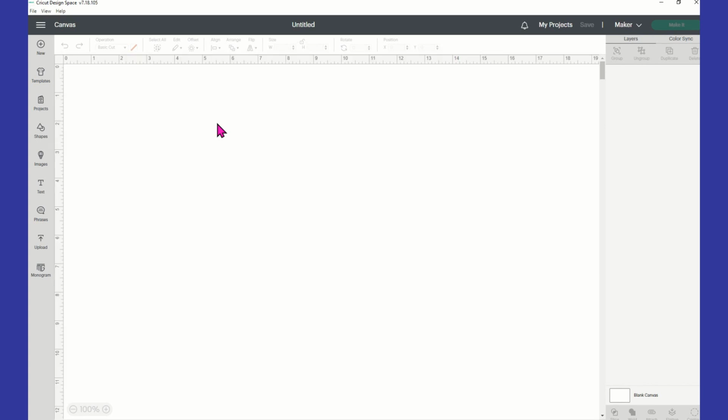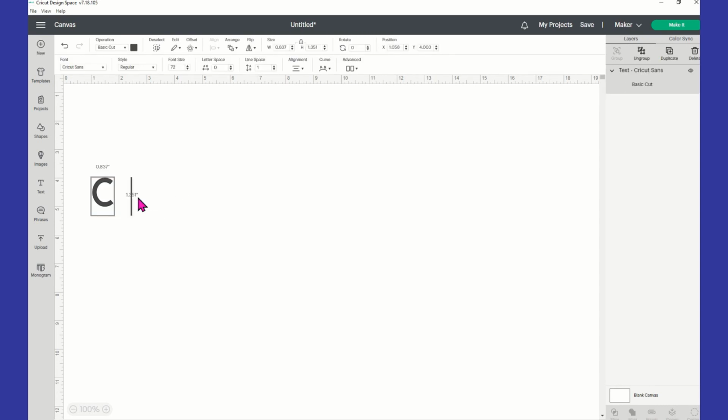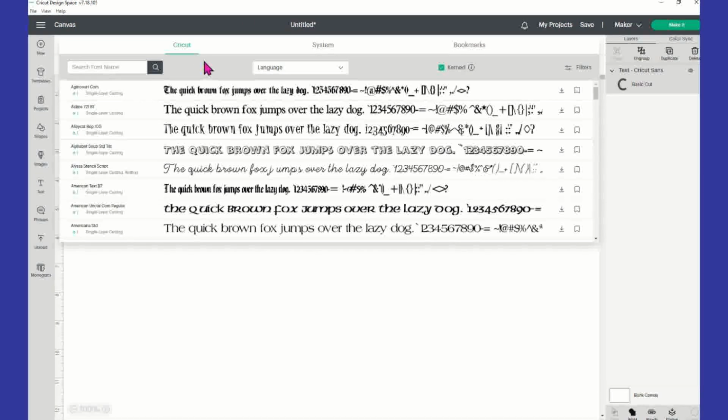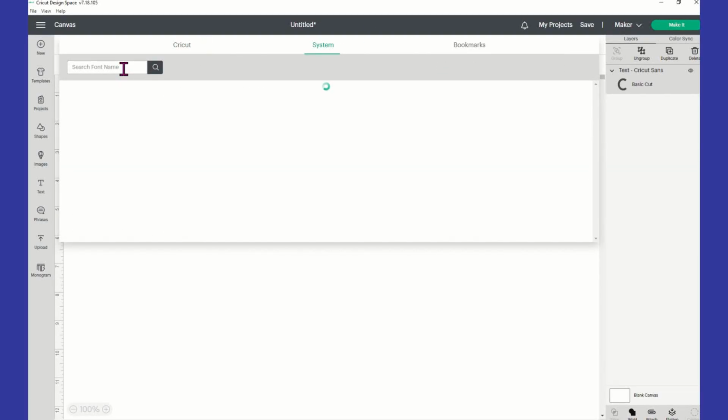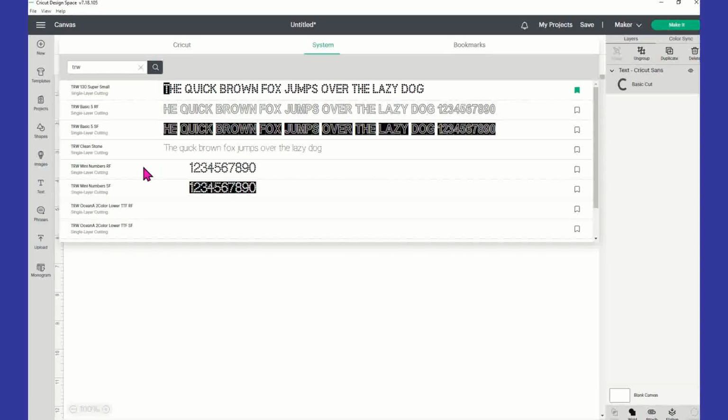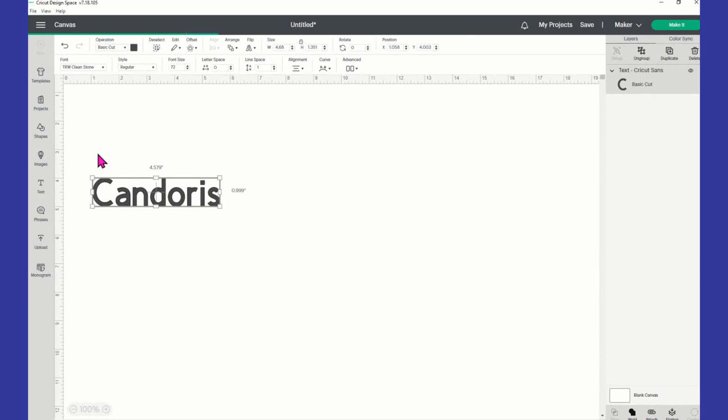Okay, so now I can go here and I can type in some text. And then I'm going to go and locate that font. Now, when you first click on the fonts, it's going to give you only Cricut fonts. So you want to move over one to system, because this font is on your system. This is not a Cricut font. So you're going to type in TRW and search. Here's the TRW Clean Slate, that free font. I'm going to click on that. And there it is.